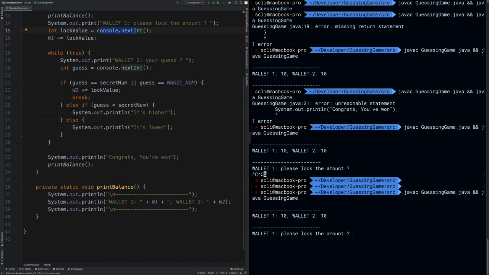On the start of the game, the secret number has already been picked out. So wallet one now just needs to decide how much money they want to lock. So here, let's pick 6. Wallet two is going to try to guess that number. Of course, let's just randomly pick 100. It says to go lower.